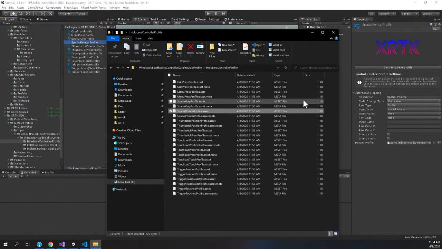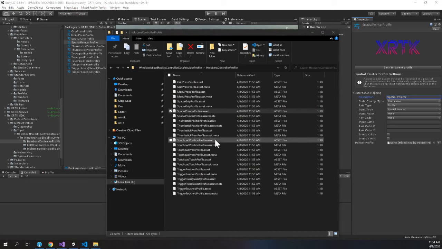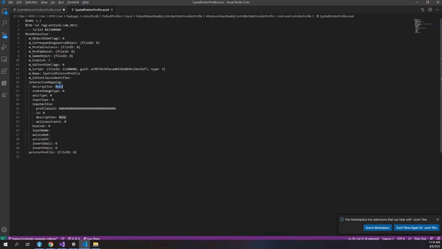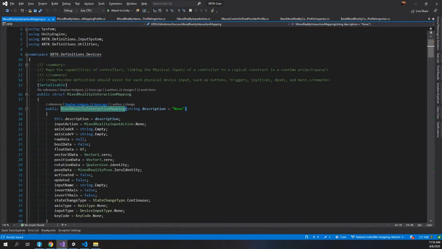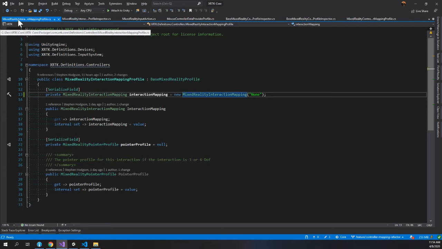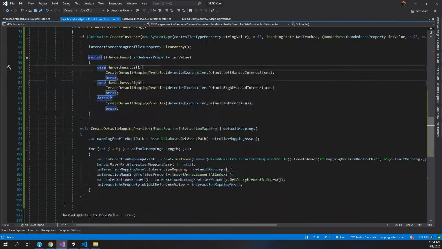Let's see here. So for our spatial pointer profile, the description for the interaction mapping shouldn't actually be none. It should be spatial pointer. So it looks like that this actually isn't working 100% the way that we want it to. Which was my speculation when we were looking at this before. So let's see here. If we go back to here.